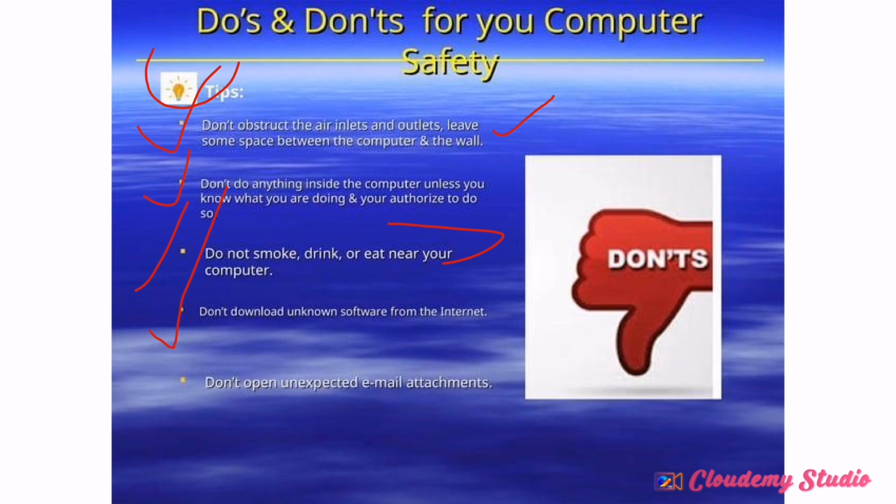Let's proceed. Do not open unexpected email attachments. It's the very same thing. Do not open unexpected attachments unless you know what they are. You need to be very conscious and smart as you are working with computers, because these are the things that you'll be counting.